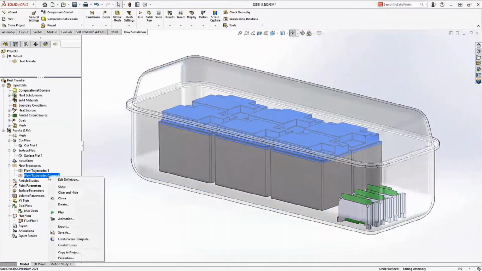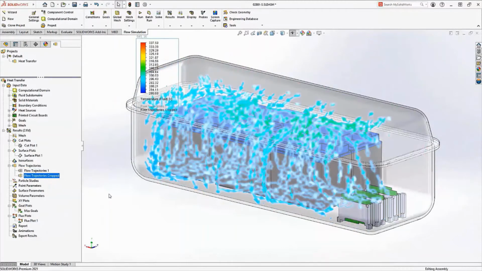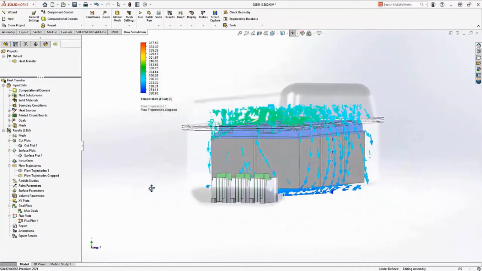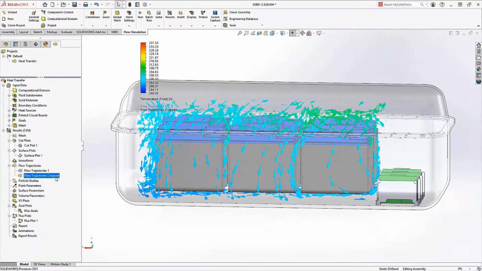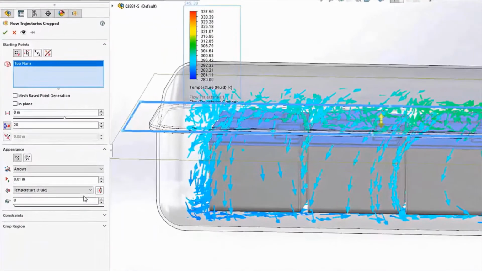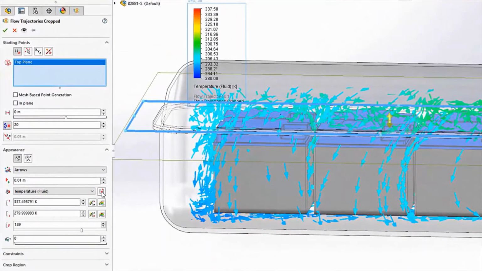Another improvement with goals is the ability to calculate the minimum, average, and maximum from a selection of goals. For example, you can easily discover the maximum temperature across all of the batteries and PCBs with minimal setup work.